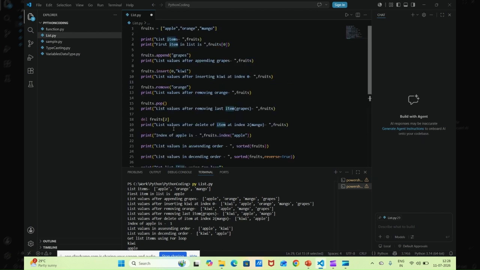So I covered most of the functions of list, and also what the purpose of list is.